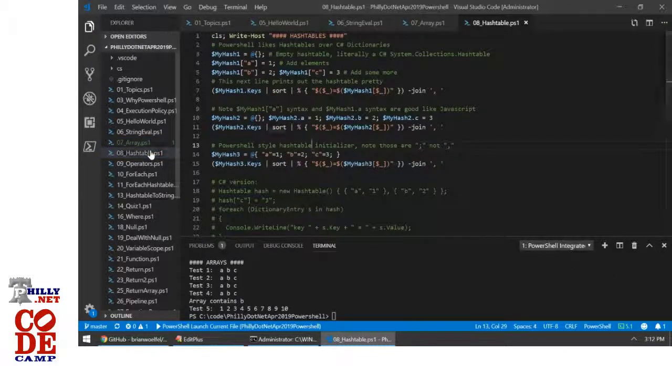Hash tables are the other big one that show up a lot. In C#, I always use a dictionary because it just works better. There is a true hash table in C#, but I don't think anybody uses it because it's always better to use a dictionary that you can type the way you want.